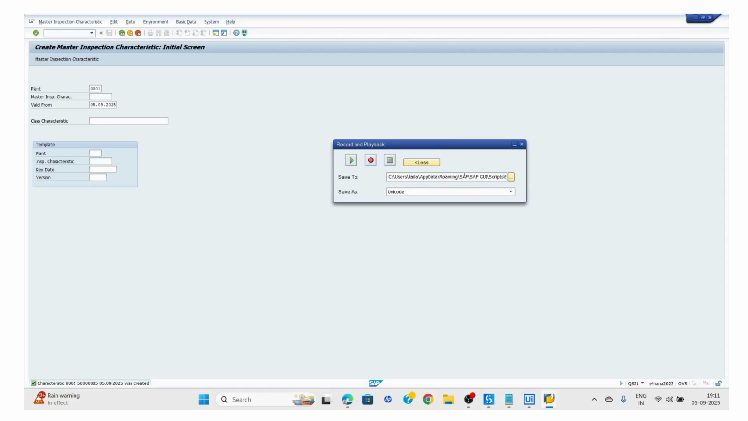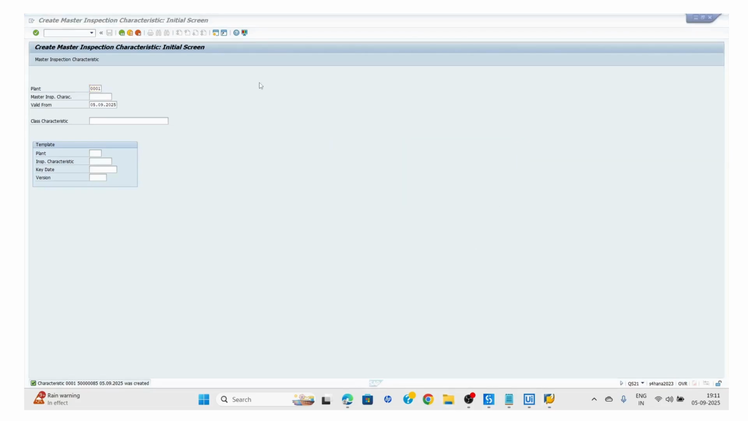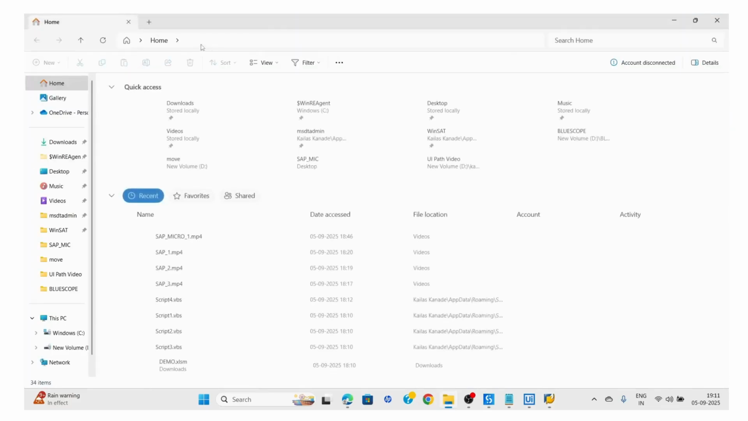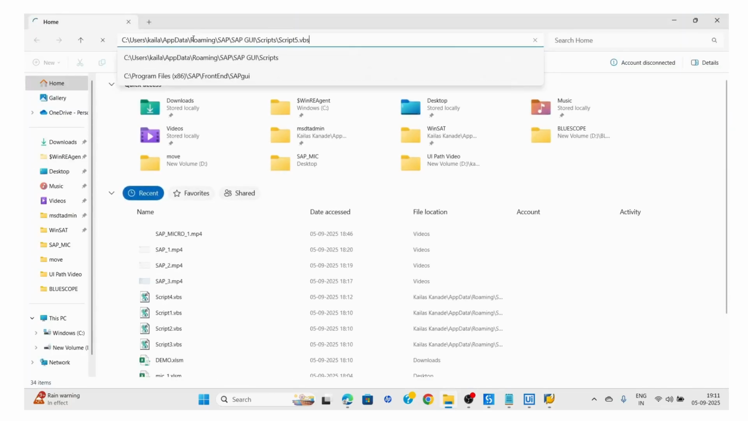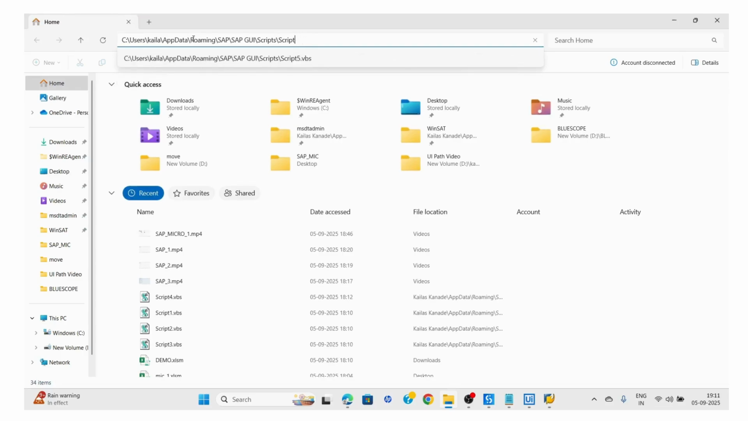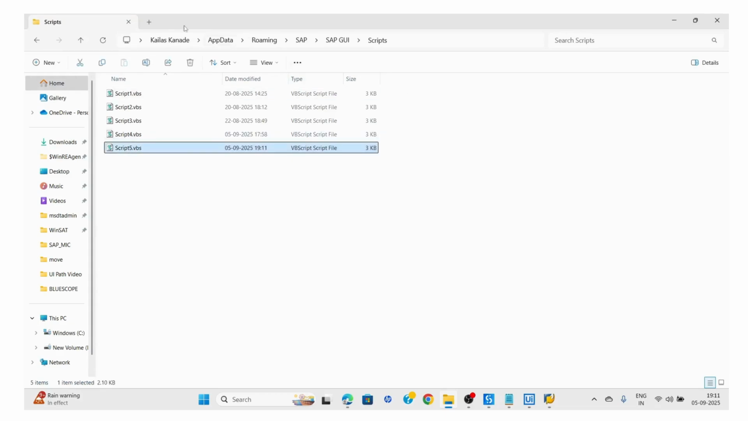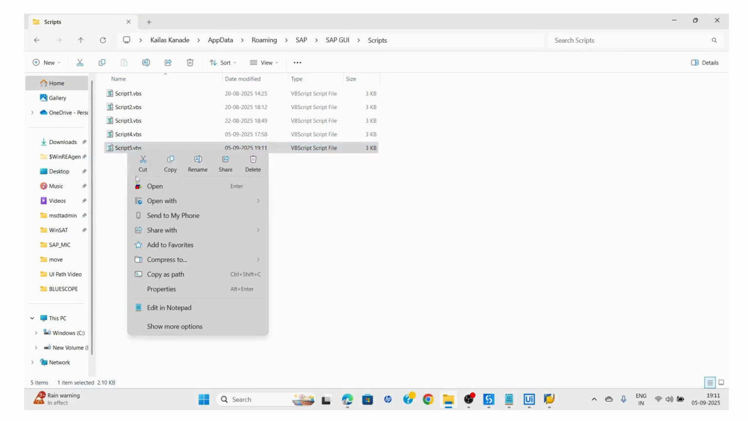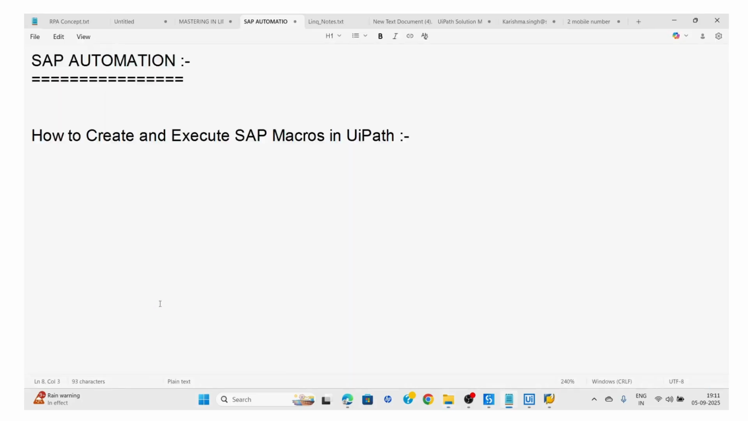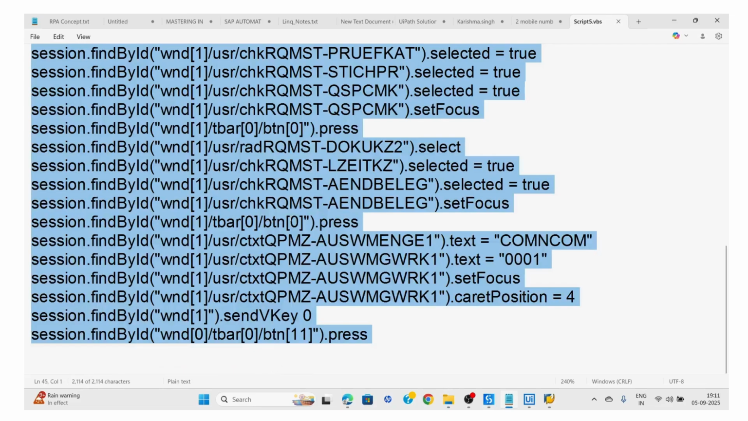This is the path, so I'm going to copy this path. I'm going to open the file explorer and paste this path here. I don't want to directly open this VBS file. This is the scripting file that was just created, so I'm going to open it in Notepad. Copy all of this script.